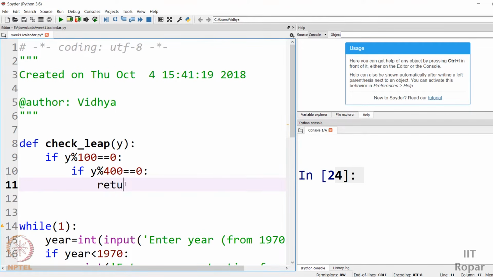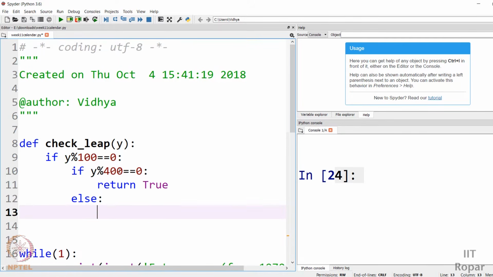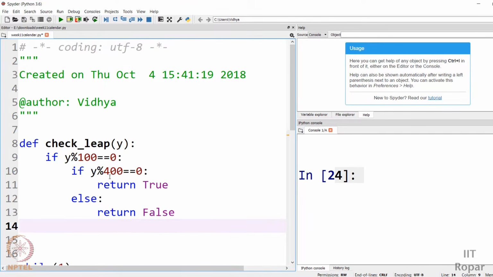If year mod 400 is equal to 0, that is, if it is divisible by 400, then you just say return true, that it is a leap year. That is, it's a century year and it is divisible by 400, hence it is a leap year. Else, that is, the check for divisibility by 400 fails, in that case, it is not a leap year. So you should return false, right?